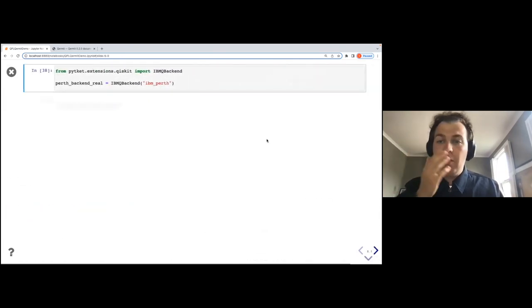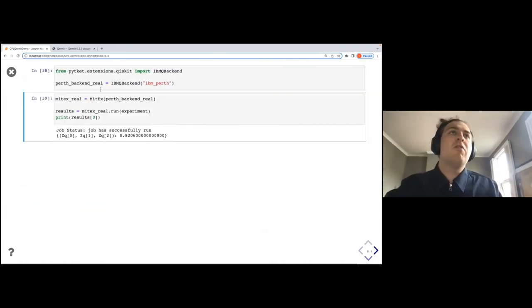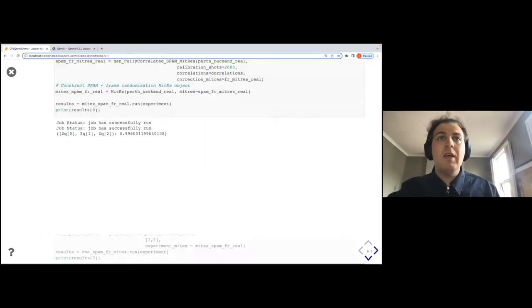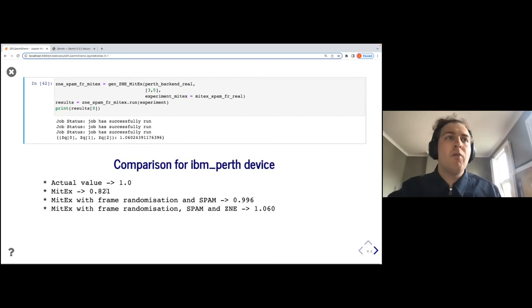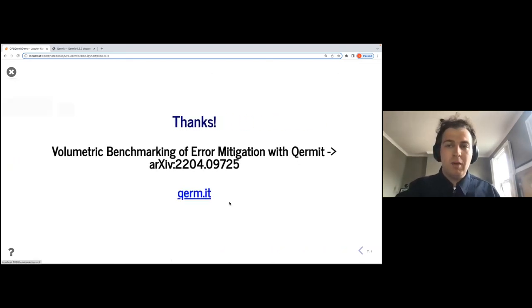And then just to finish off, I thought I'd run something on a real device. So this is done on IBM Perth. And just to show, making the mitex with a real device is just as easy. You just pass it through. And then I run it on the same schemes. And we find that on the real device, using frame randomization, SPAM, and ZNE, we can improve the result from 0.821 to 1.060. So this is all very specific, but it shows that it is doing something, and maybe you can get good results. And that's all I wanted to talk about.